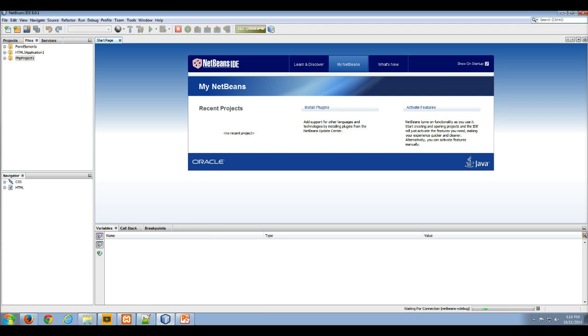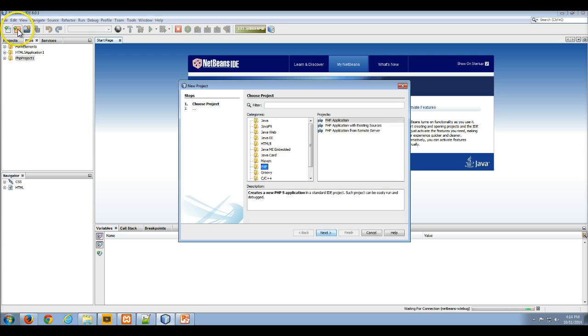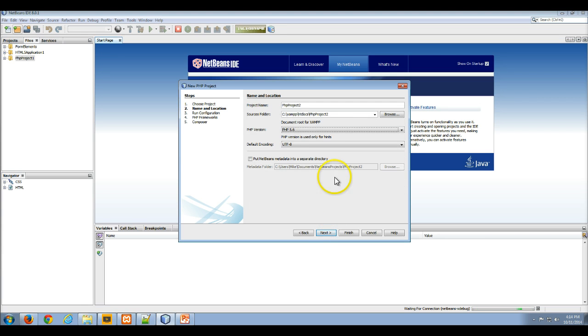So this is what I want to do. I'm going to start off by creating a new PHP project. So I'm going to select PHP application. I'm going to go next. I'm going to call it PHP Variables. Right? Did I spell that right? Of course not. There's variables. So that's the name of our project.